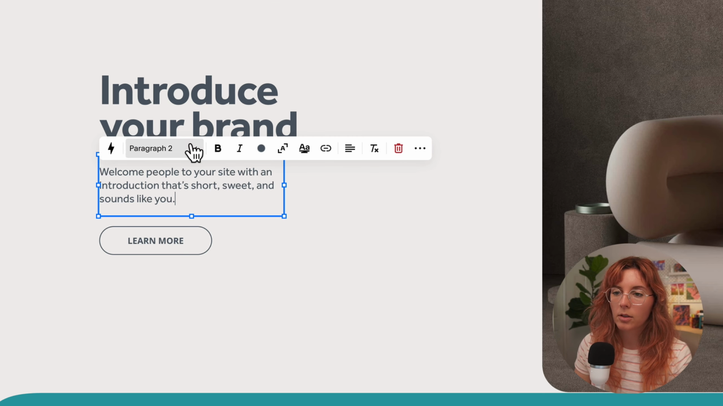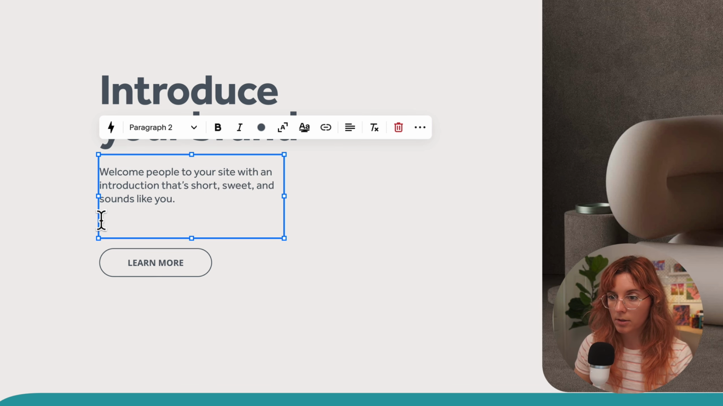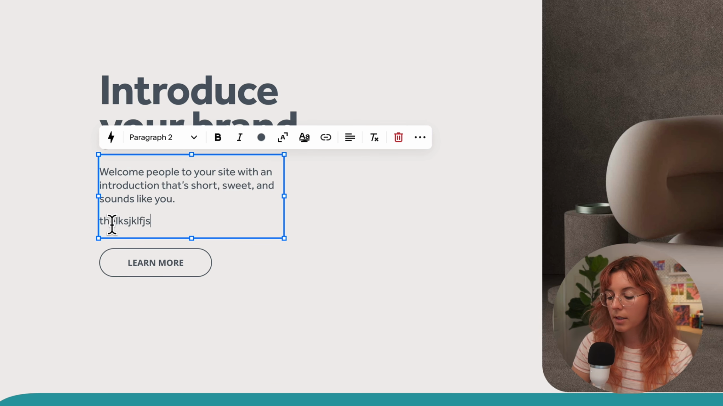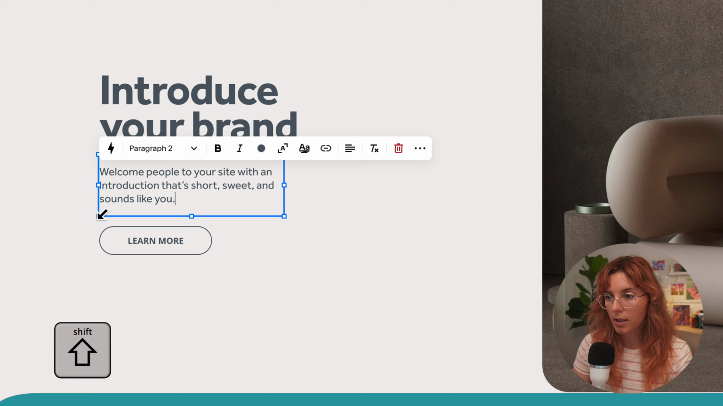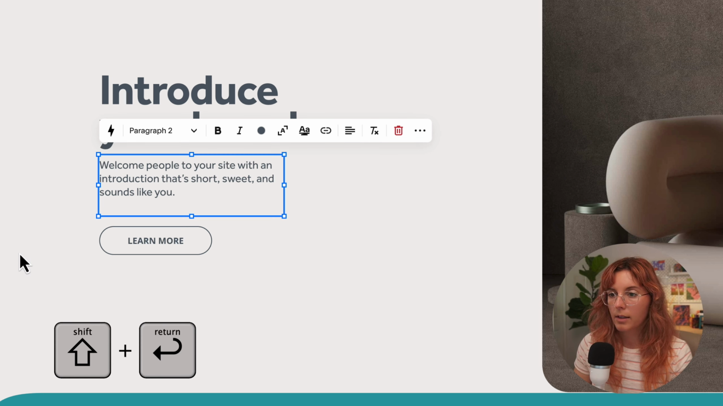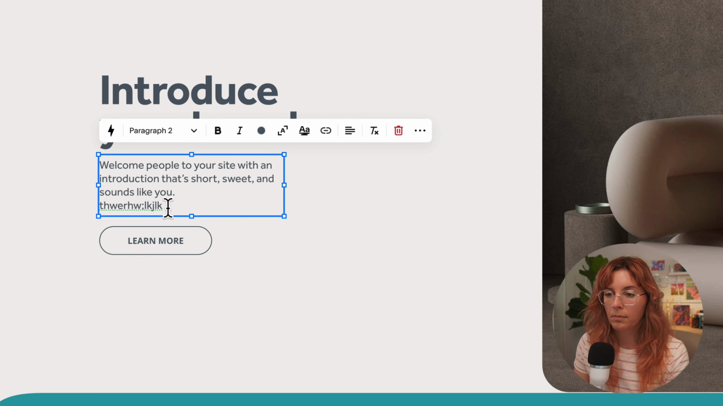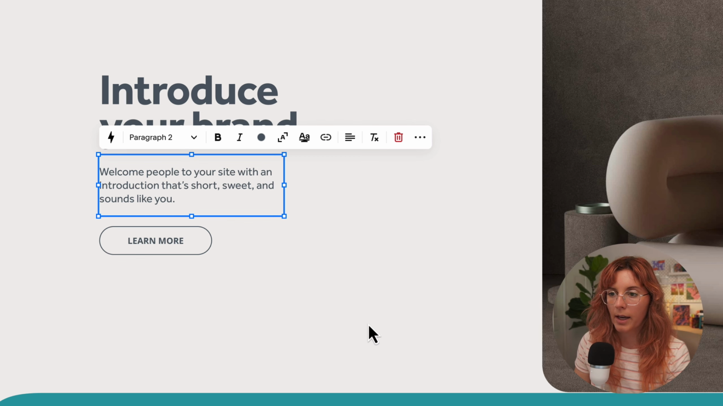So if you want to add a new line in a text box, you can press enter, obviously, but this adds space between the previous paragraph and this paragraph. If you don't want that space, you can hold down the shift key and then press enter, and then it will just start a new line without making it a new paragraph and adding that space.